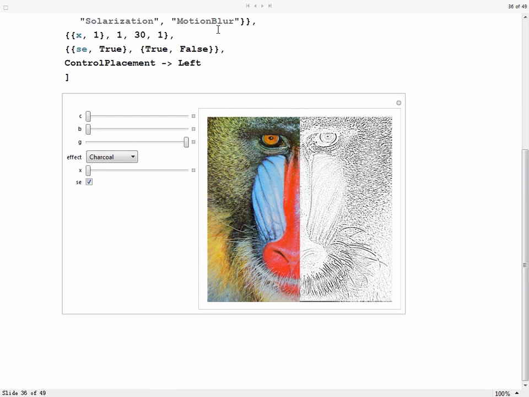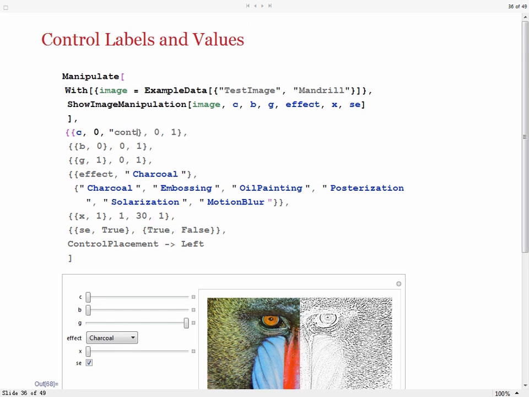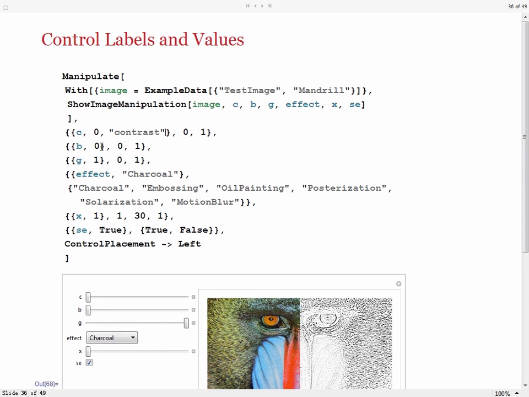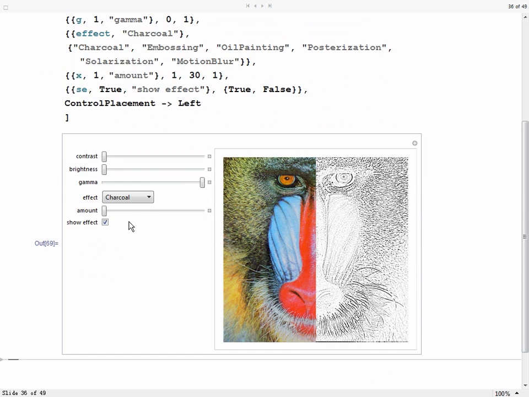By default, Manipulate labels each control with the name of the variable that it controls. But you can override that default with a more explanatory label by specifying its value after the initial value of the variable. I'll give each control a more meaningful label. Now it's easy to see what the effect of each control is.